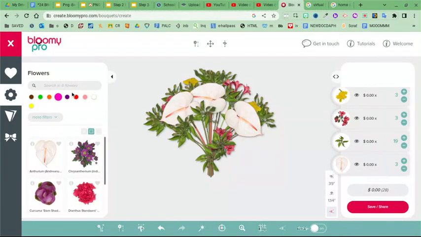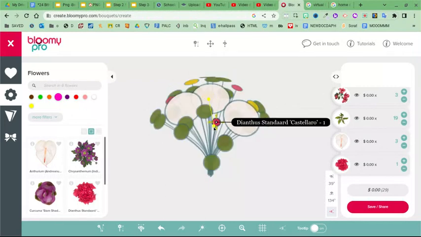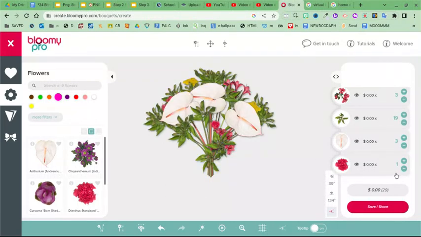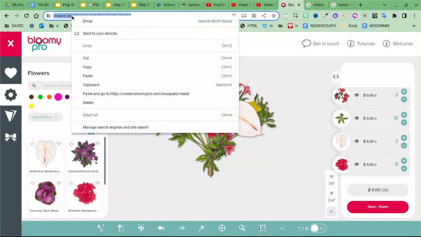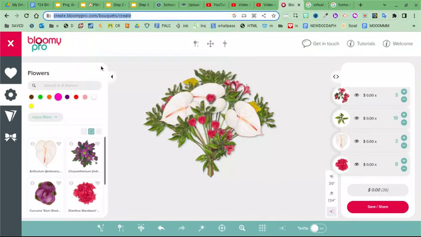Stick those in. Maybe I want some more red flowers. I can stick those in. You can move them, of course, to where you want them in the bouquet. So super fun. You can save and share your bouquet. So what I'm going to do, I'm just going to keep playing. I'm going to come up here to the link, okay, and I'm going to click copy. You can 2-finger click to copy the link or Control C, whichever you prefer.